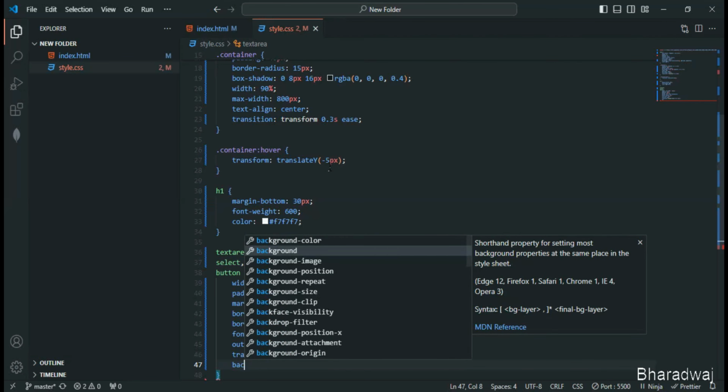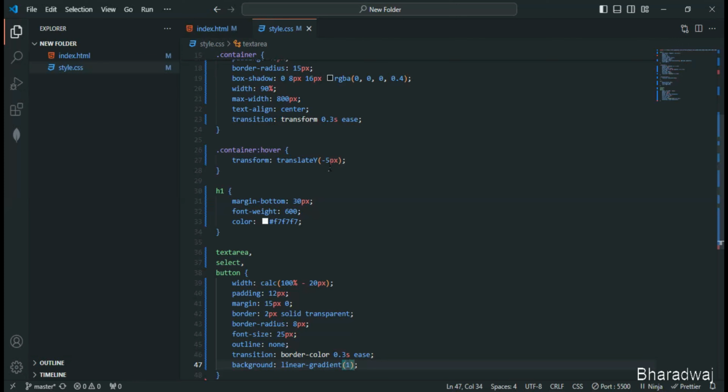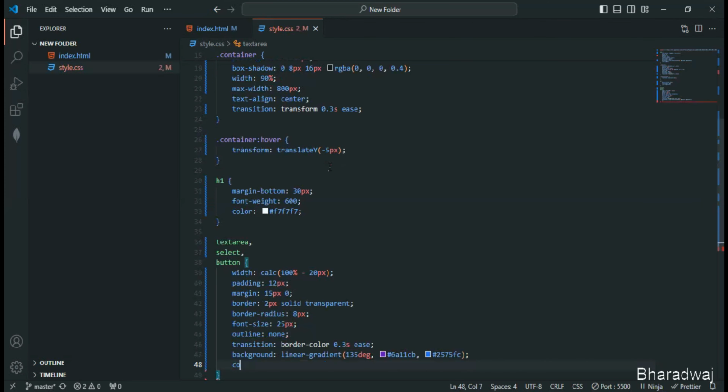Let me make use of background, linear gradient of 135 degree, and just make use of one C head. This is CB, sorry, 257 5FC. So next I'll be making use of the color white. So I'll just give open there.